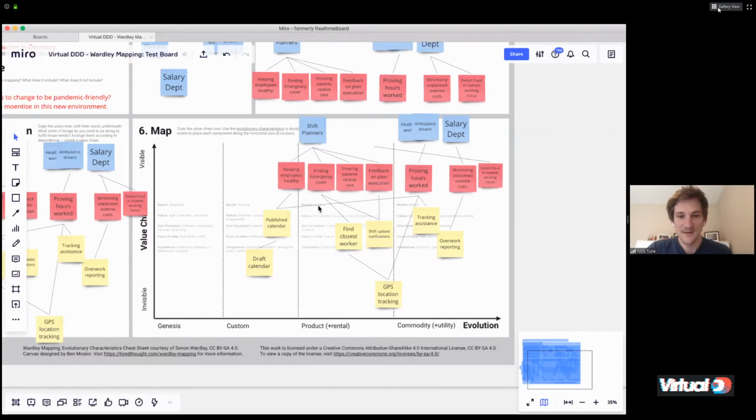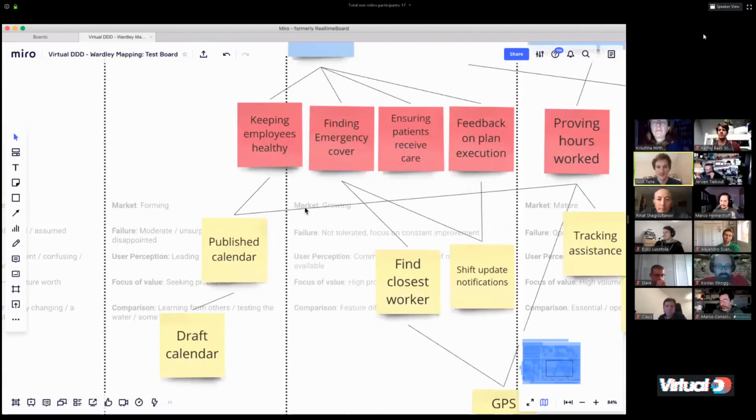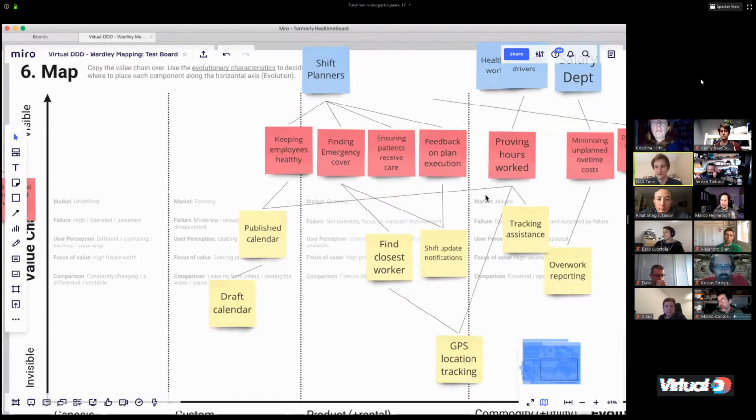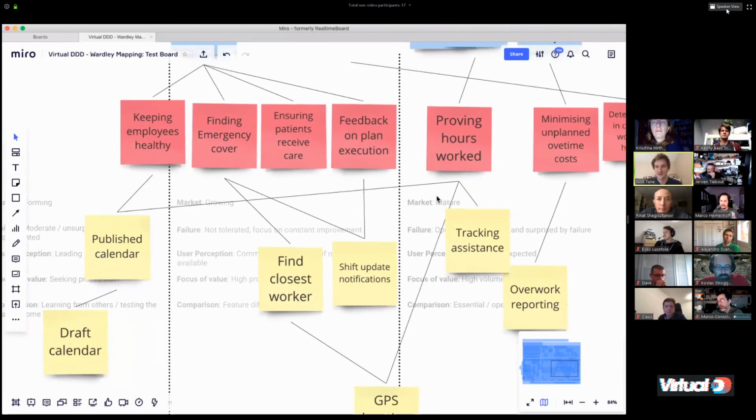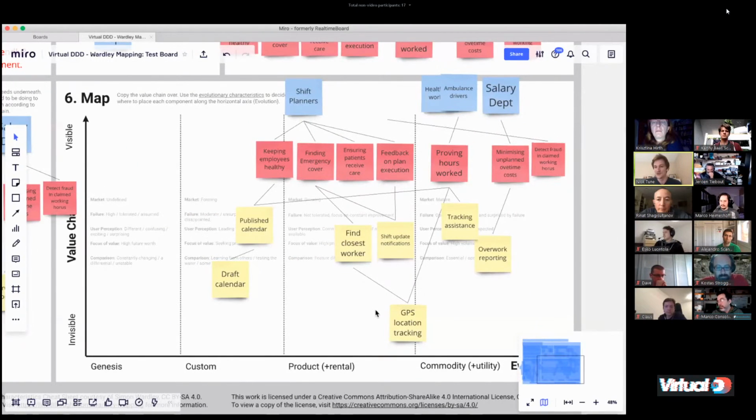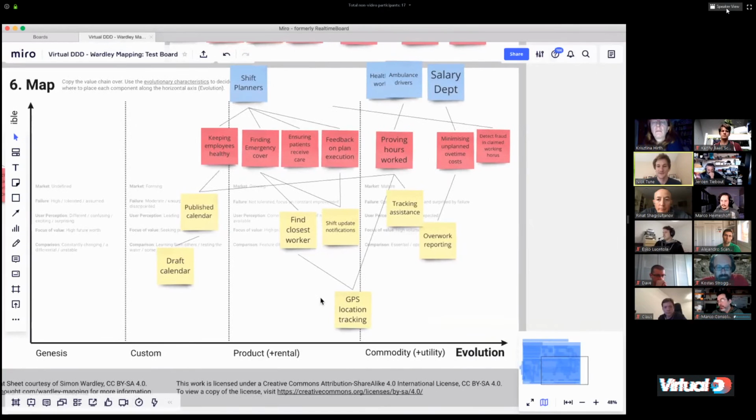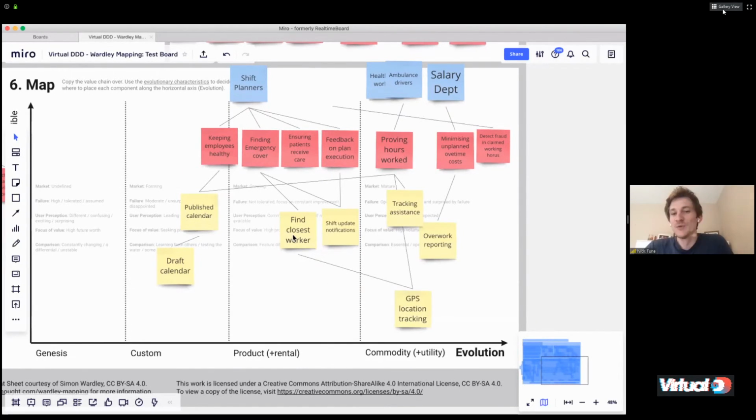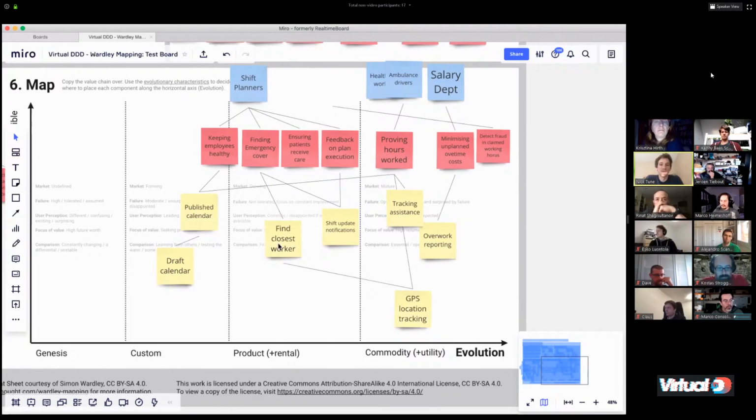I'd say one of the key things, if we look at the market over here, in product it's growing, whereas in commodity it's mature. And I think we all agree that GPS location tracking is a very mature technology. So down here somewhere, thumbs up, is this okay? Or more to the right? All right. So now we've established this is a commodity and why. Let's move to find closest worker, which could be a little more intricate, a little more challenging. So any thoughts on this one? You can either type in chat or you can speak up.